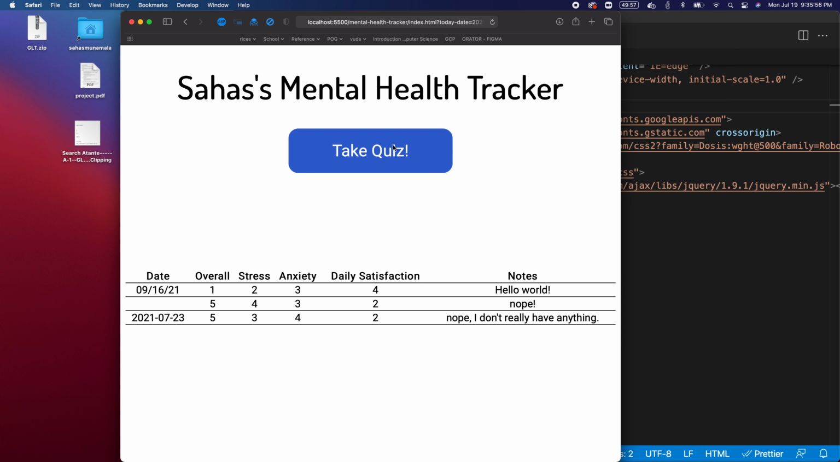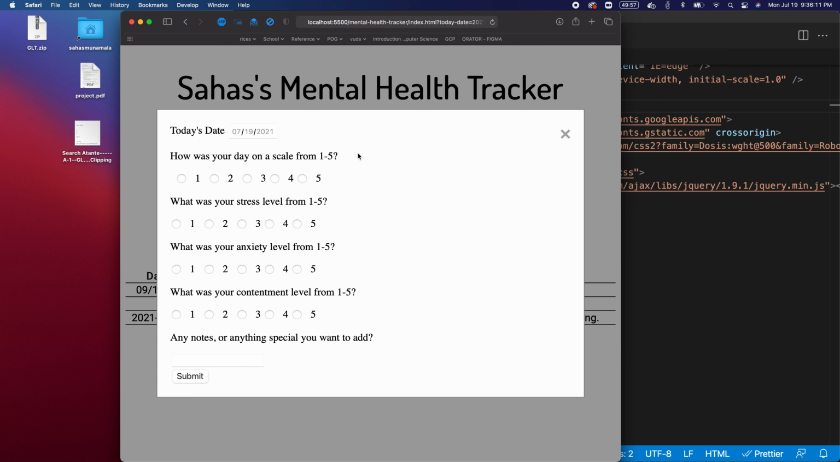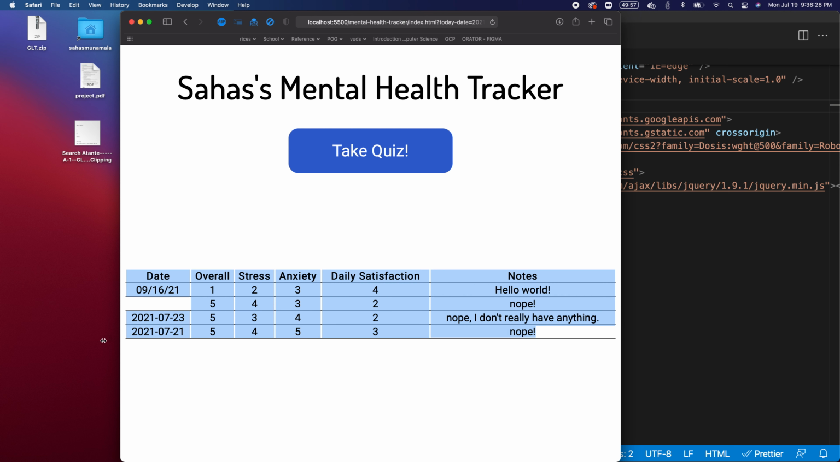So here's a quick little example that I coded up before. So the idea is we take a quiz, and based on the answers we can see the history of our answers going as far back as possible. So if I were to click take quiz, a pop-up shows up and I can select today's date from a calendar select. I can select one of these buttons, and eventually I can type something in, and when I hit submit, it adds a new record to this table that'll keep being appended to as time goes on. So that's our goal for today.